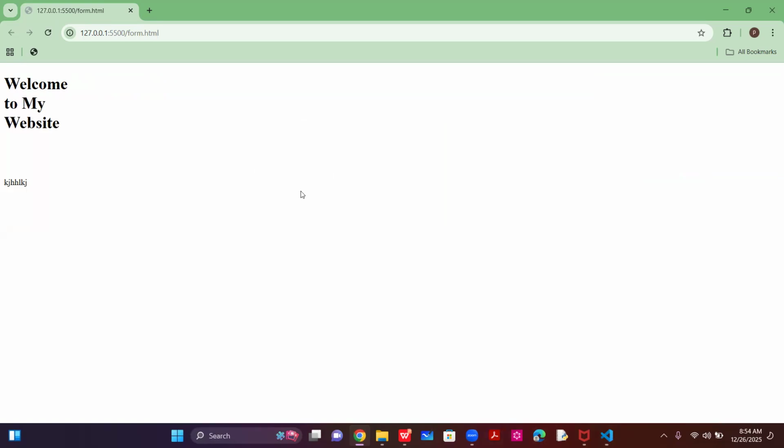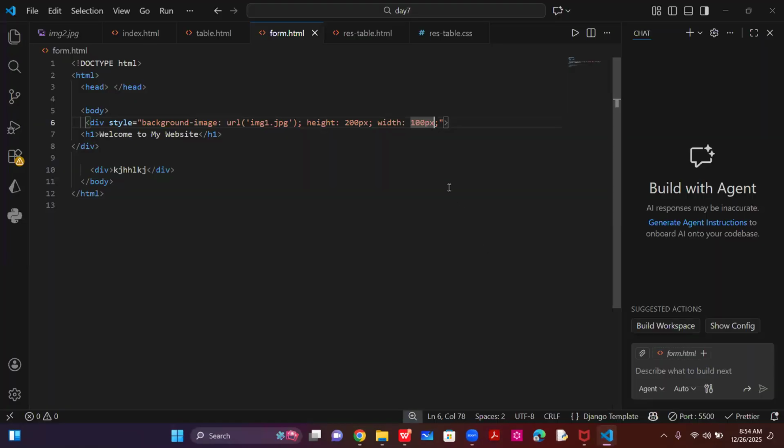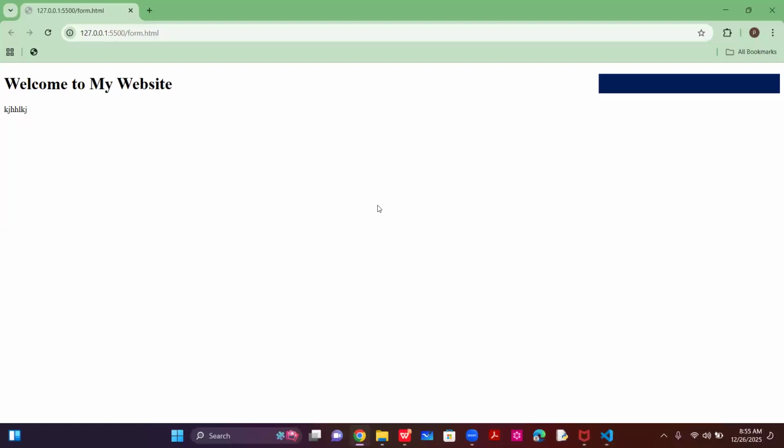So anyway, this is 100 pixel. Oh my God, what is happening? Oh, okay. I make it 100%, and then I make the height 100% too. But it's going to be too much.